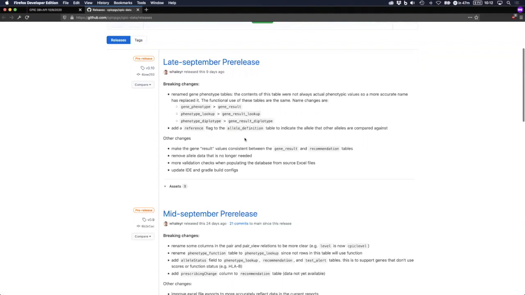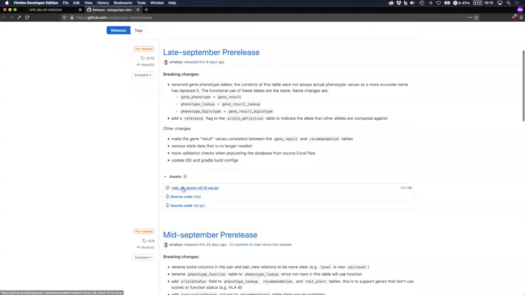For example, I recently changed the name of a few tables in the DB, so it's noted in this release. It used to be called gene phenotype, but I've since changed the name to gene results. So you'll see a gene results API endpoint, and you'll see that also reflected in the OpenAPI docs. If you open up the assets section here, this is where you'll see a file that should start with CPIC DB dump, and then it'll show the version number for it, and that should correspond with the version number up here. That is a file that you can download and import into your own local Postgres instance.